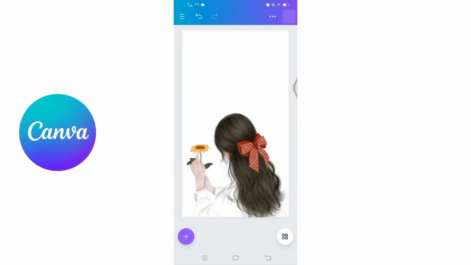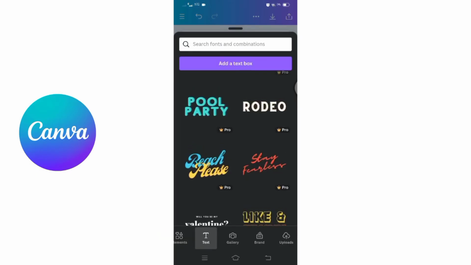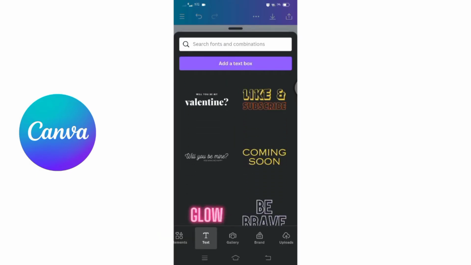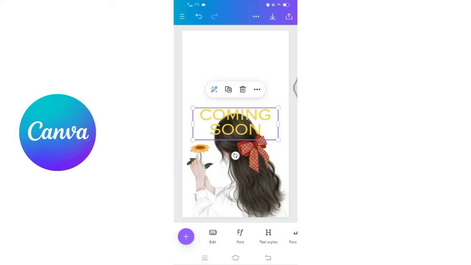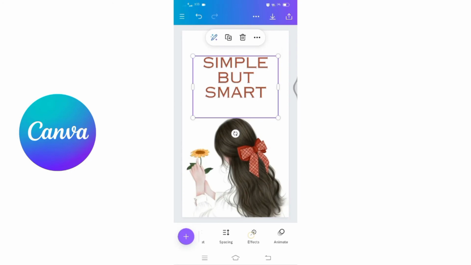In this editing space, you will notice a plus icon at the left corner of the screen. Tap on it and select the text option represented by the letter T here. Choose the font and design for your text from the options below. Customize the text by adjusting its color, size and other attributes.